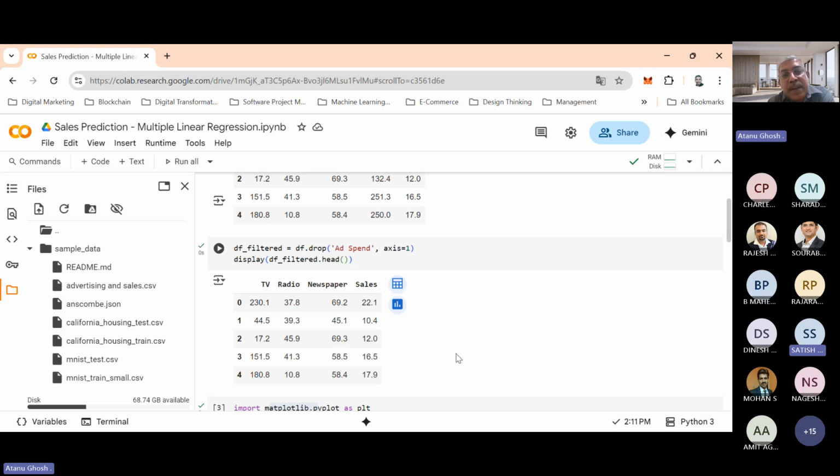That means we can remove TV, and we can remove radio later on. We'll see that.